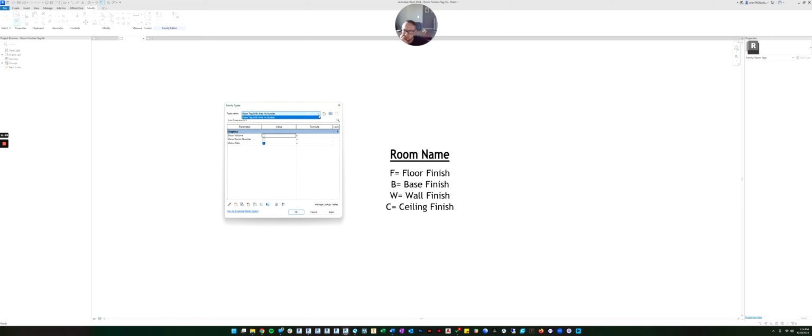And then we'll rename this one. You'll hit this little button, that's the rename tool, and we'll say room tag with finishes and click OK. That basically describes it: it's going to have the name and it's going to have the finishes.